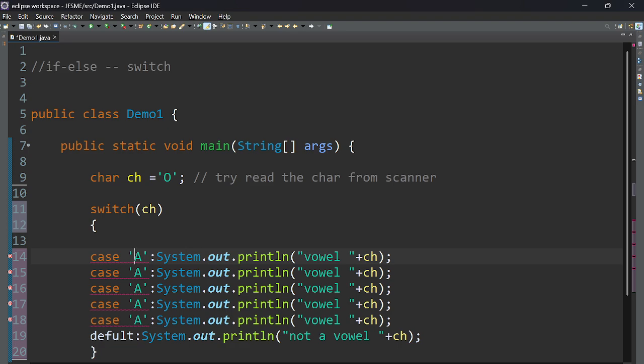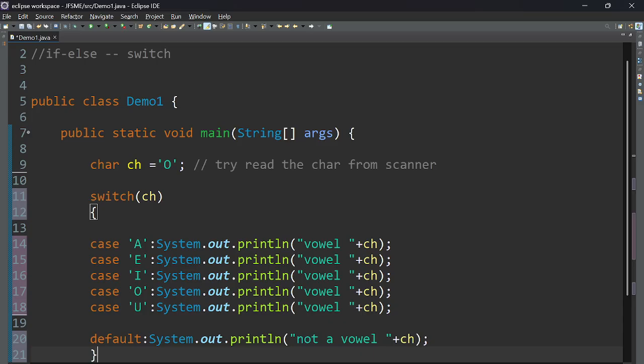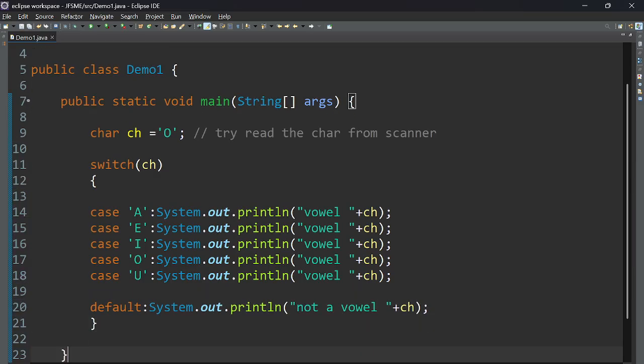but this is faster. And also you can notice that I cannot duplicate the case. You can see that it is a duplicate case. Case a is written, so we cannot duplicate a case. So this is how the syntax of switch case works. Default, that's it. Let's run this and check.